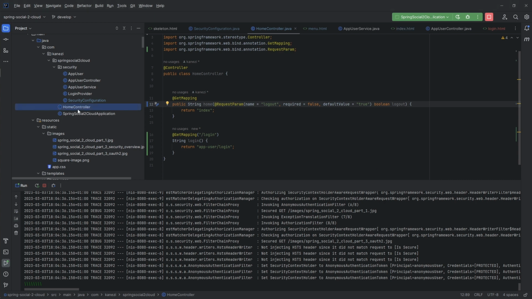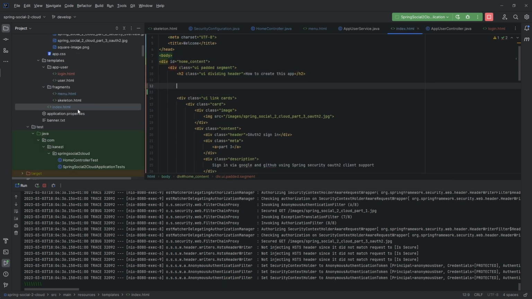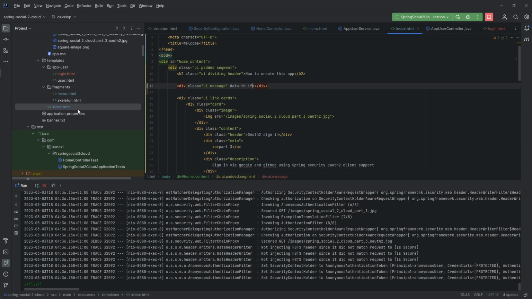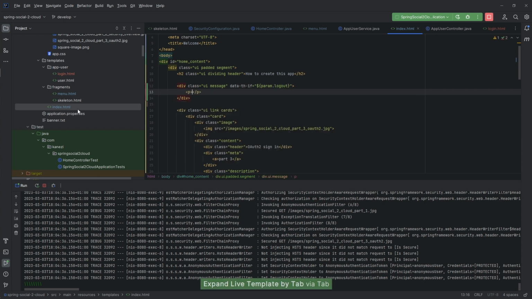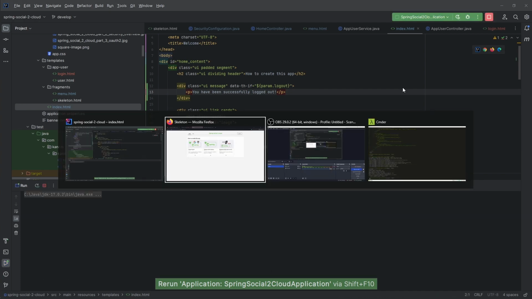The last thing we are required to do is go to our index page and display some message when the user logs out. So we'll use div, let's say userMessage. And we'll only display this message if logout parameter is present, and you can get a hold of the parameter by using param. So if logout is present, we'll display a paragraph of "you have been successfully logged out." Let's restart our app and test it out.